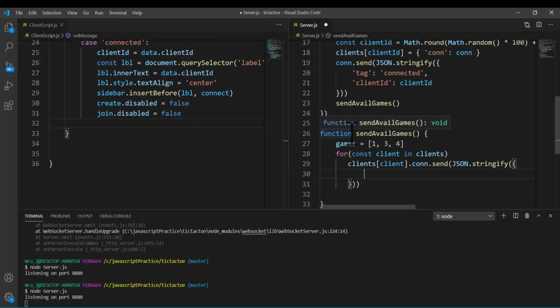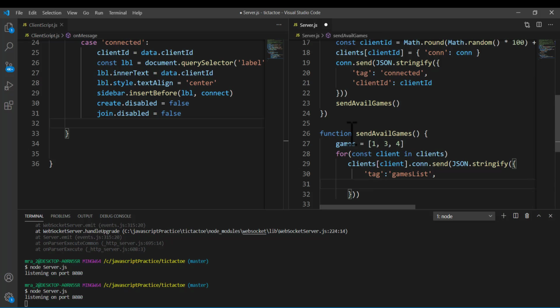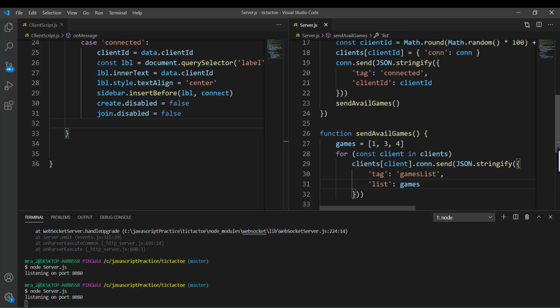Therefore, we need to take this data so that it becomes unique. So the tag is going to be, let's call it games list. So this is its tag. Now the actual data we need to send is this list of available games that are waiting to be joined in. So the key that we are going to use, let's say list, and the value is going to be this games array. So all set.